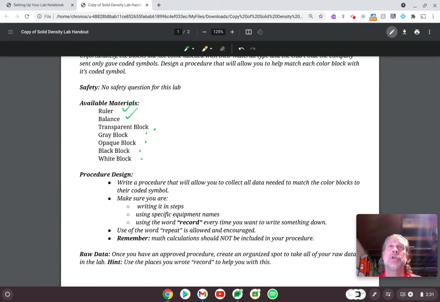So in order to be prepared to do the lab, you're going to have to set up your lab notebook, which we'll get into in a second. And one of the things that you're going to have to do when you set up your lab notebook is actually write your own procedure for this. Now, since you're going to be calculating the density at some point or another, you're going to have to collect data that will allow you to calculate density.